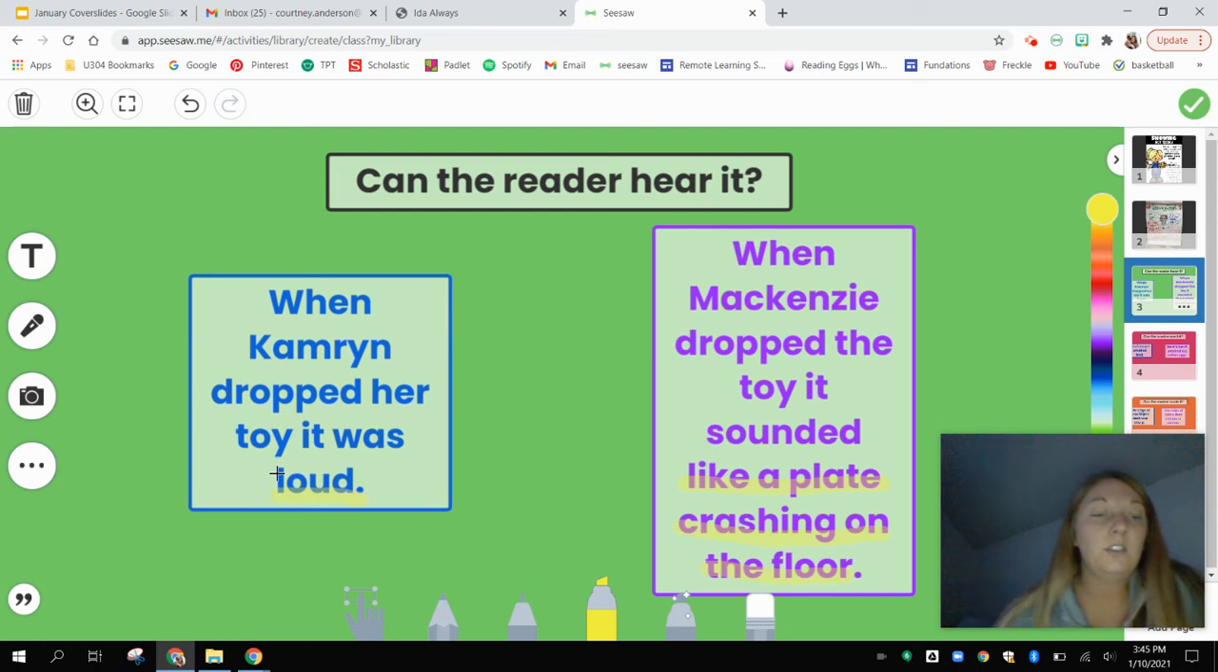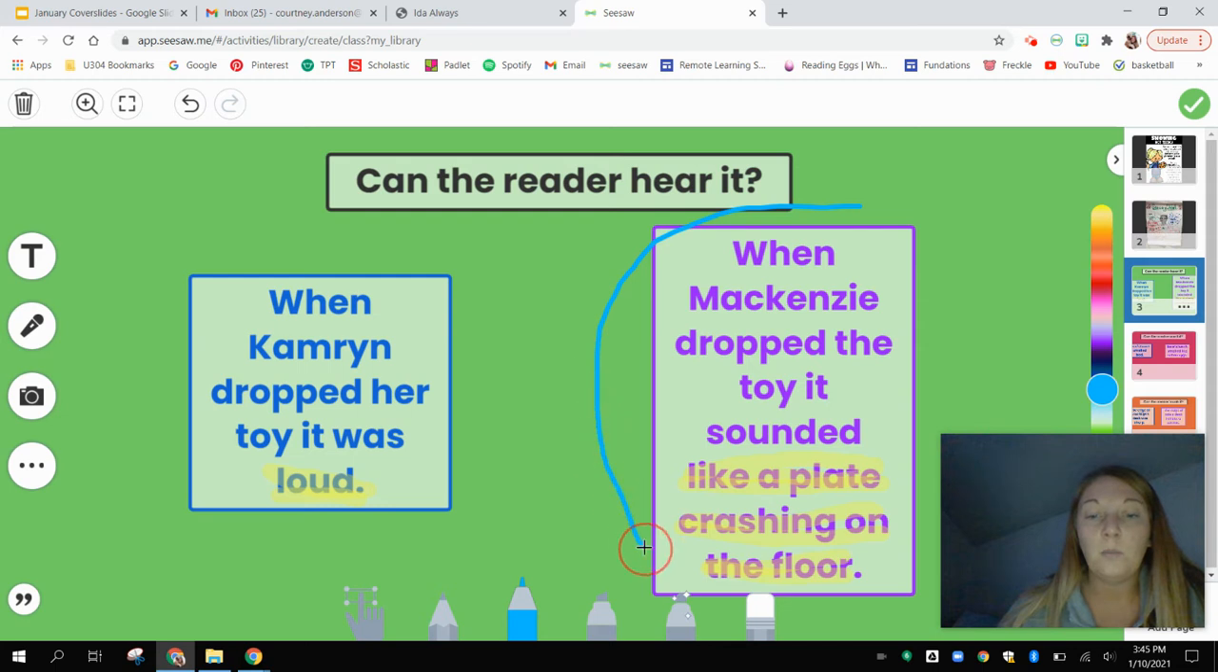So I want you to highlight the descriptive language here. And then we are going to circle the sentence that is better, that's using better description. All right, we're going to go ahead and do that with the next one.